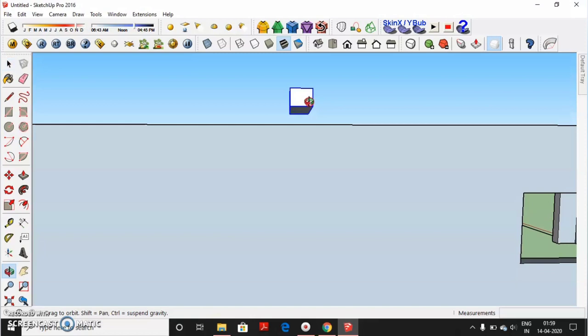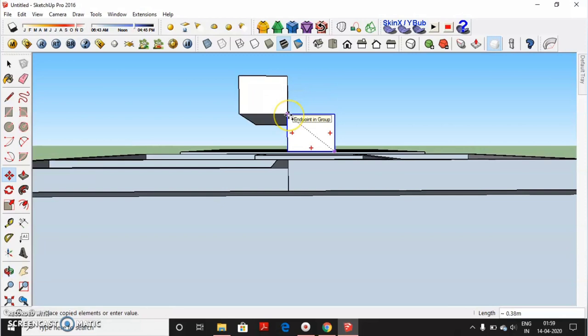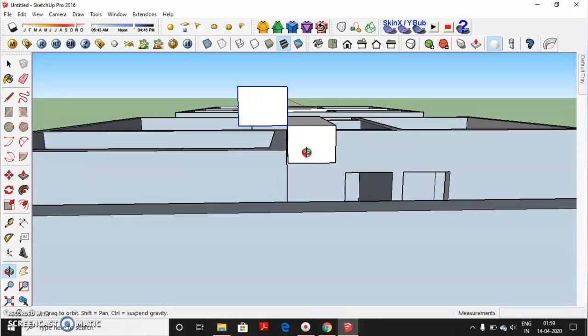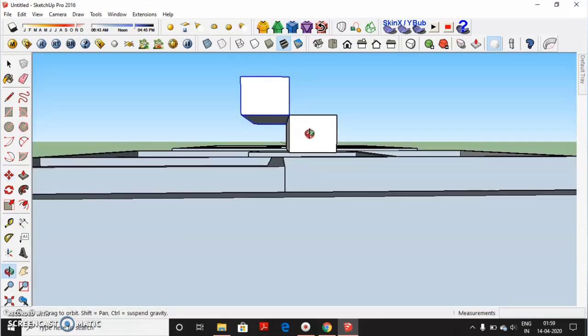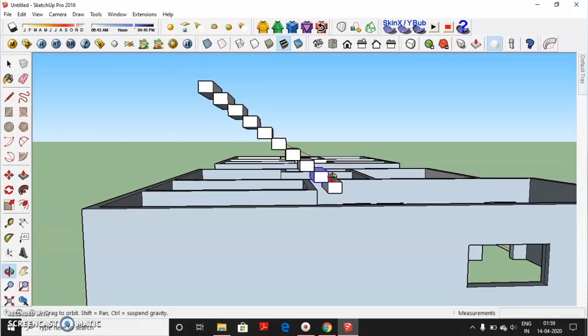So now I will copy this and Control, select this bottom point and place it on this point. For multiple copy, apply X, and as we have 9 stairs in one flight, X 9, enter. Now as you can see, it is automatically copied 9 times.